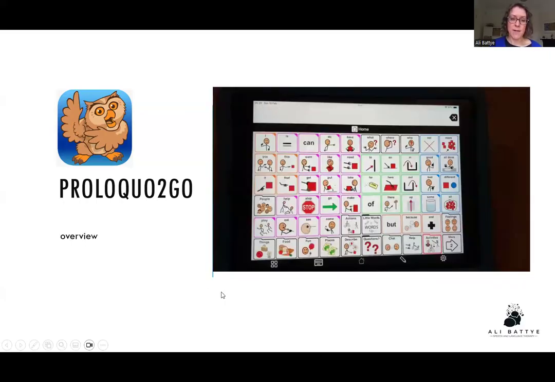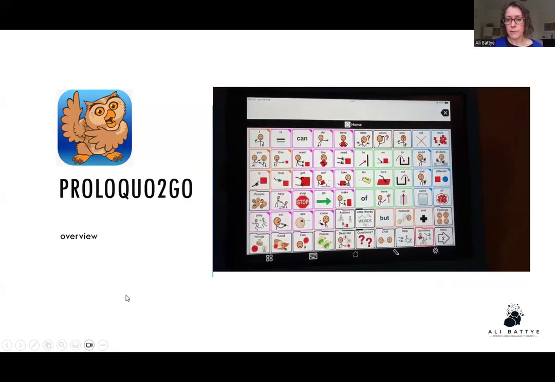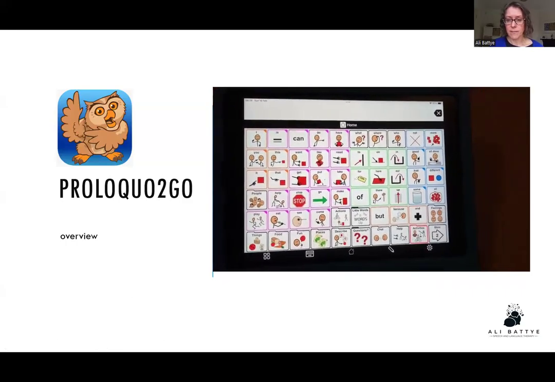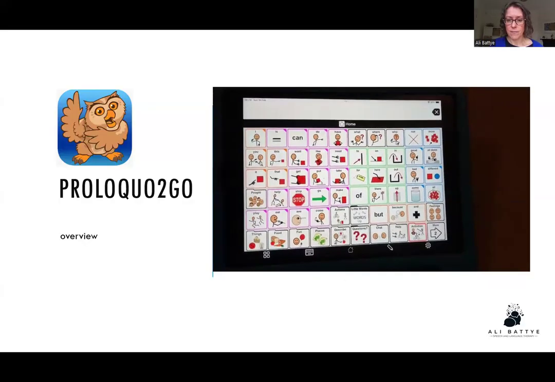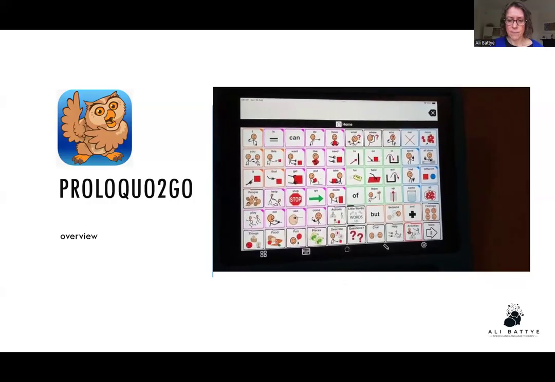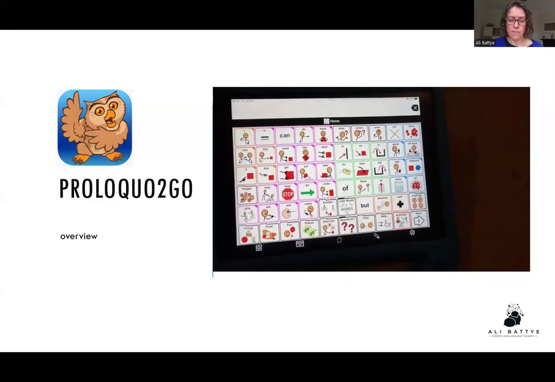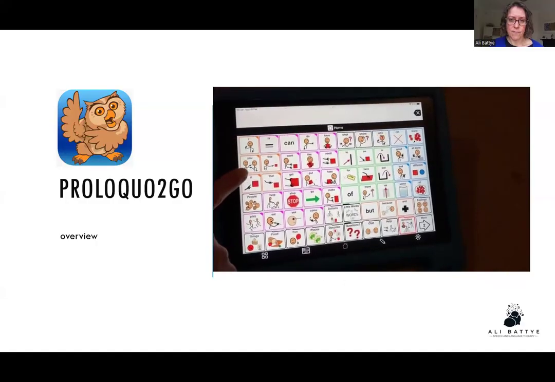Right, onto a video. I hope that the audio is a bit better on this one, but this is just the overview of the package. So this is the home screen of Proloquo. It's a really well designed vocabulary. So we've got the core words on the home page, and core words are the words that we use most often. So they make up types of words like pronouns, so I and you.